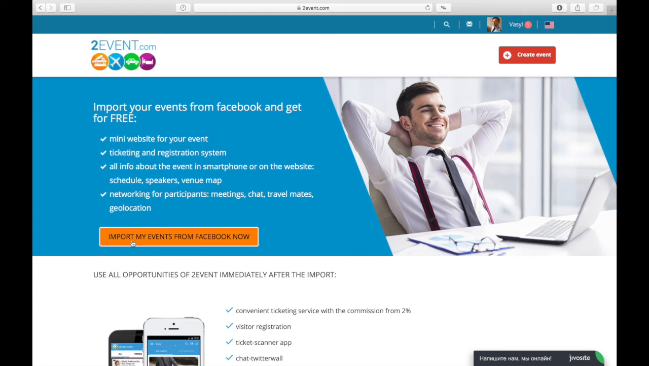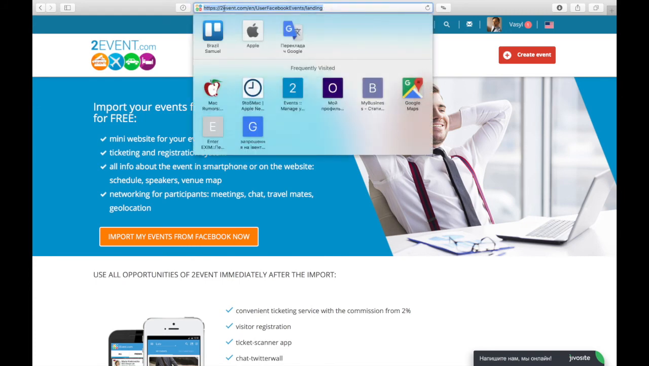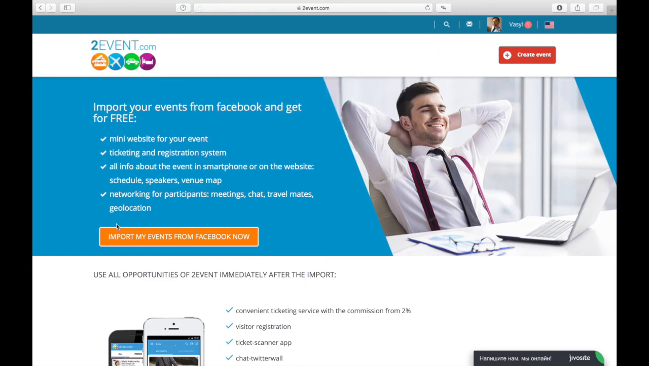Yes, if you already have the created event on the Facebook, you can import it to event platform just by going to this page, to event.com slash user Facebook events slash landing, and hit the button import my events from Facebook now.